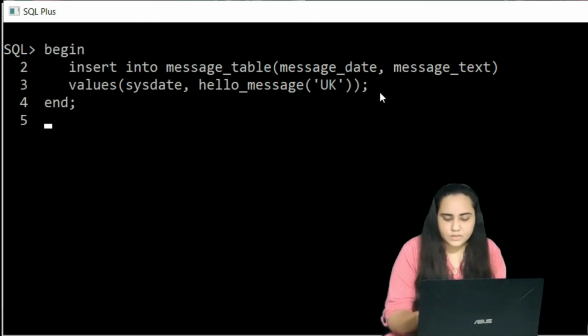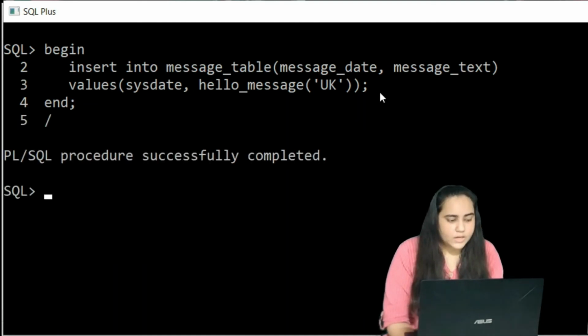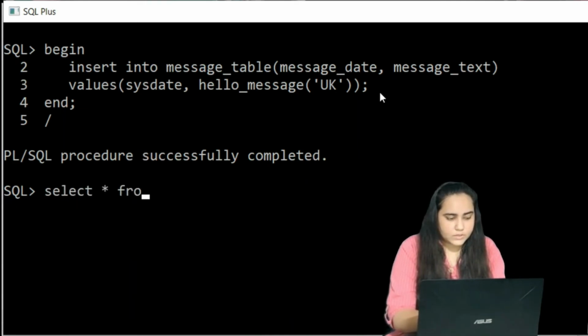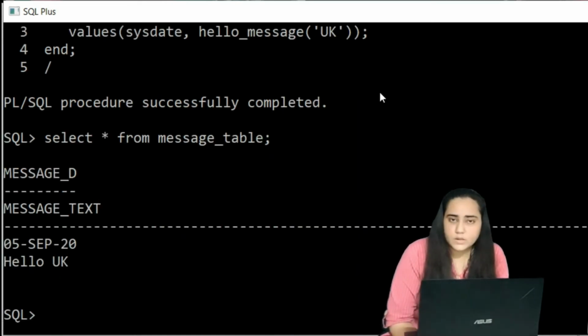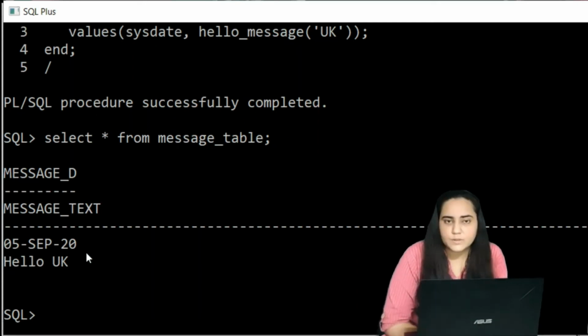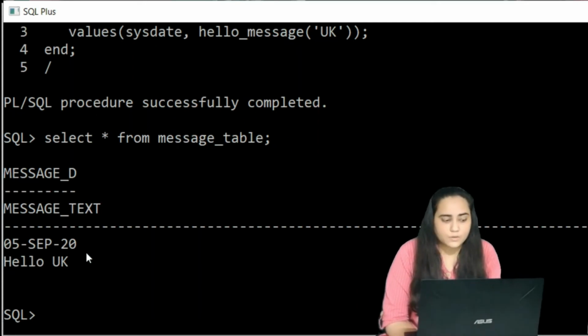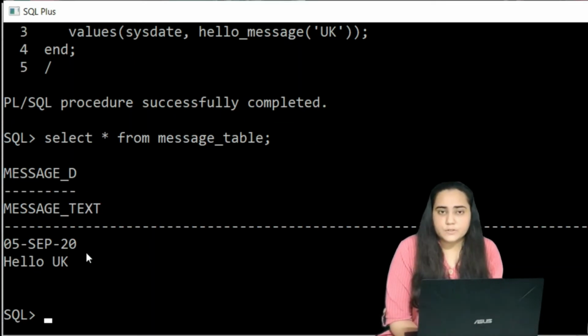And in order to run this, I have to do a /. And it says procedure successfully completed. Now let us see what happens in my table. So I'm going to do select star from message table. And you can see there is a message inside. And it also shows my system's date, 5th September 2020, and the message is hello UK. So this is how you can call functions in so many different ways in PL/SQL.